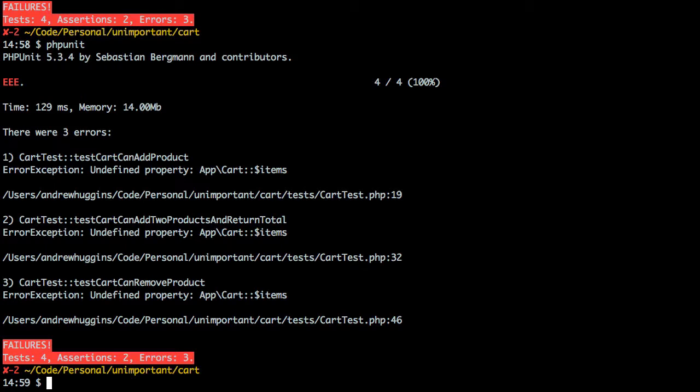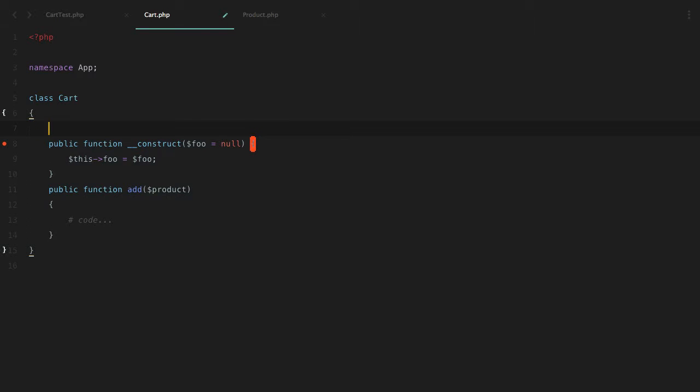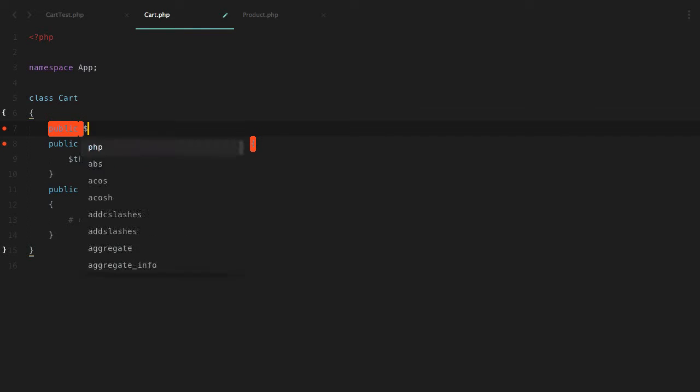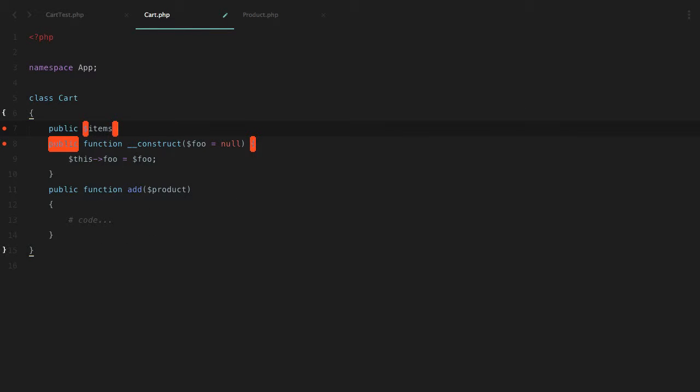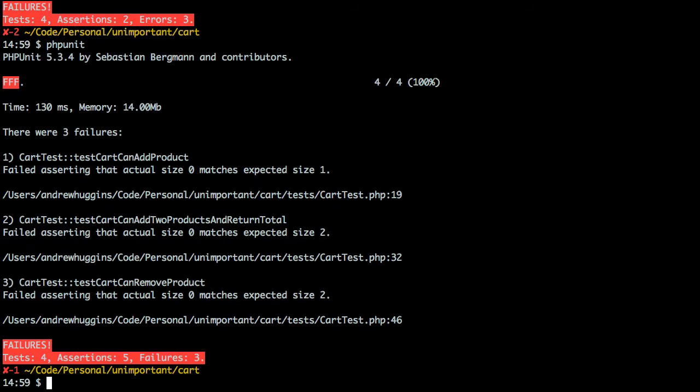All right. Undefined property Cart::items. Okay, so that means we just need to define an attribute on our class. So we'll get rid of the constructor, although I think we may not need it, I don't know. We'll see. So now we run our test again and fail asserting that actual size 0 matches expected size 1.